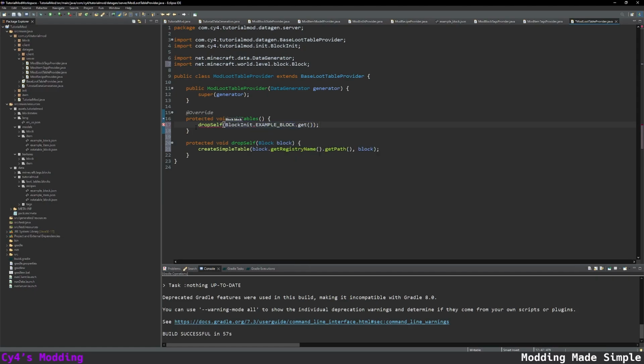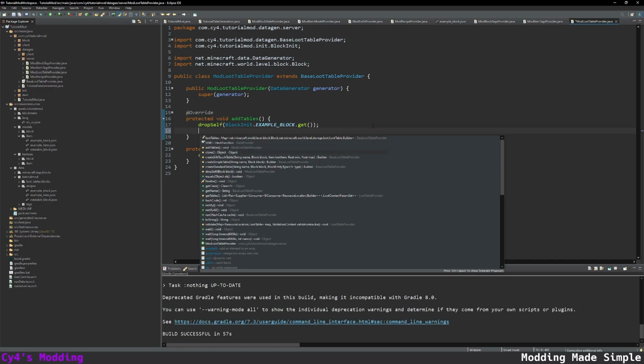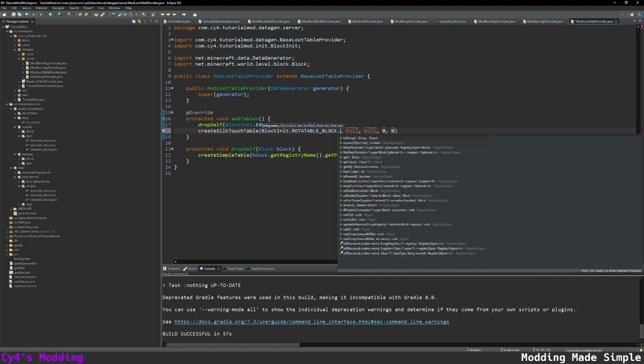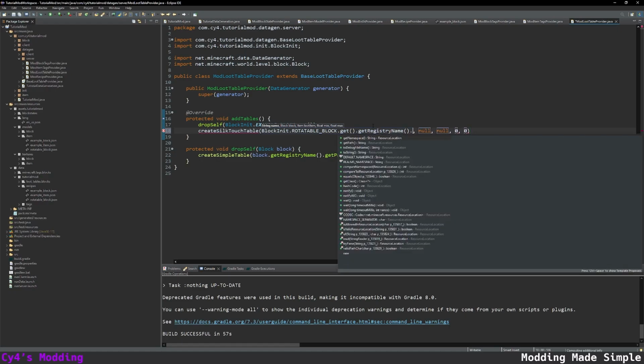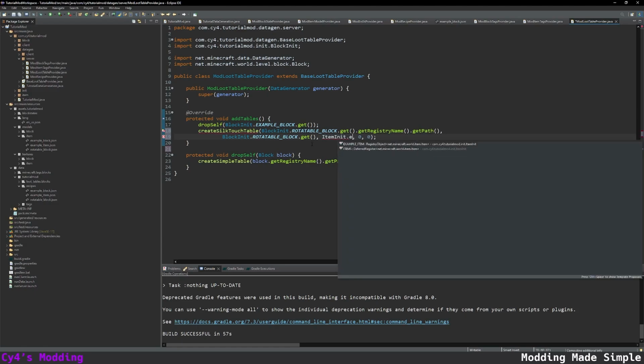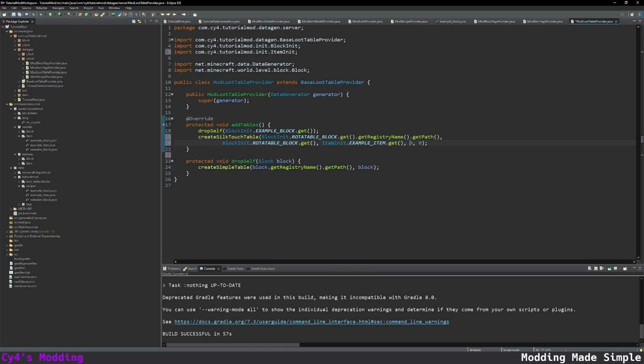We can also do the same thing for our rotatable block, or we can do a silk touch. So let's create a silk touch table with block init.rotatable block.get registry name .get path. Next, we need to pass in the block, so that's our rotatable block.get. Next, it's the item that we drop if we don't silk touch it. So let's do item init.example item.get. Next is our minimum value with fortune, so let's say 1, and a maximum value of, let's say, 4.